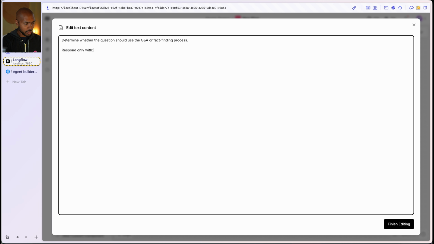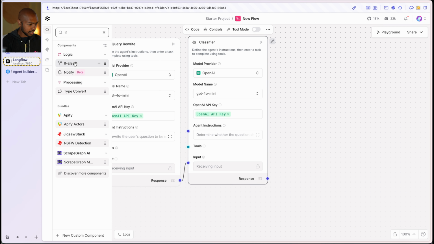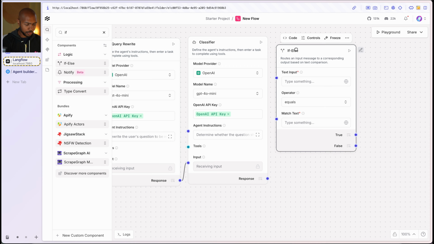Respond only with Q&A if Q&A, fact finding, or other. I think that's helpful because this is going to be helpful for the if else because we'll match on exact strings. So now the response from the paraphrase will go here, and now we get an if else, which is just a component. Langflow, unlike OpenAI, doesn't have multi-branch if else. So this will make our flow more convoluted, but it's an open source project, so we're just going to add this now. But for now, this is how it looks.